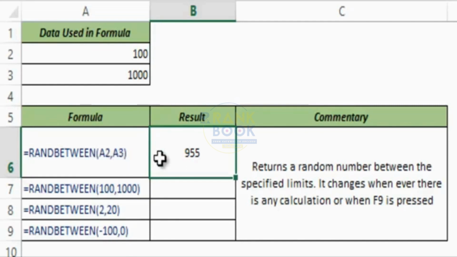Let me show you how this works. If I press F9, you can see it generates another set of random numbers. So as I keep on pressing F9, these numbers keep on getting generated. If you only need random numbers but you do not want them to get recalculated again and again, it is a good practice to copy this and paste this as value.